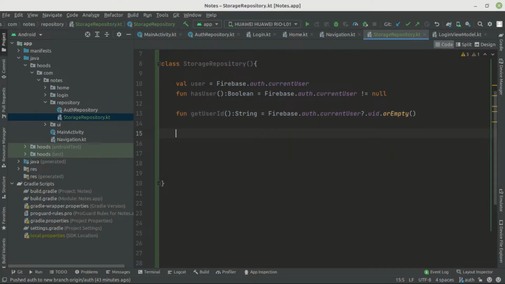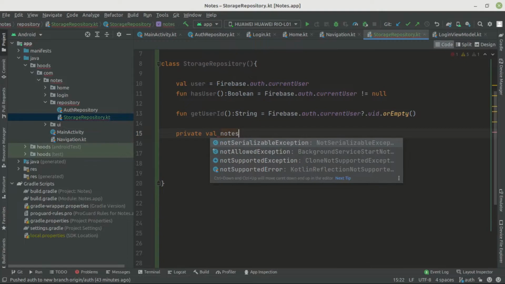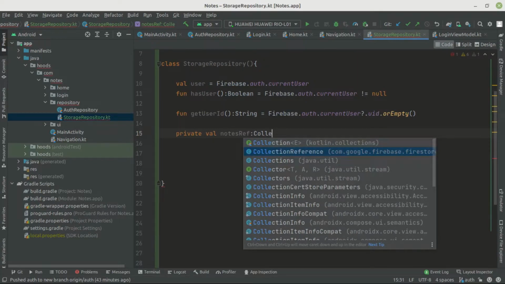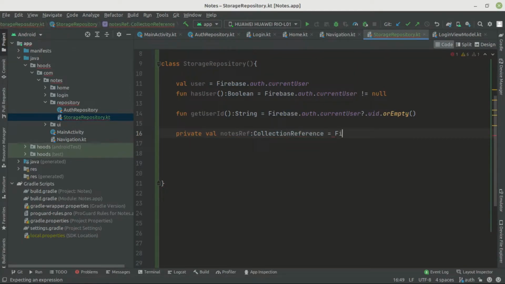Okay, so we want to obtain the notes reference, and this is just going to obtain the collection reference. So we can just create here a private variable, and we are just going to call this notesRef. And this is just going to be a collection reference. And we can easily obtain this by using our Firebase object, and we can just call here our Firestore. And here we have to call collection in order to get the notes reference. And here we have to pass in the collection reference name, and here is just our notes collection reference, which we have defined inside our console.